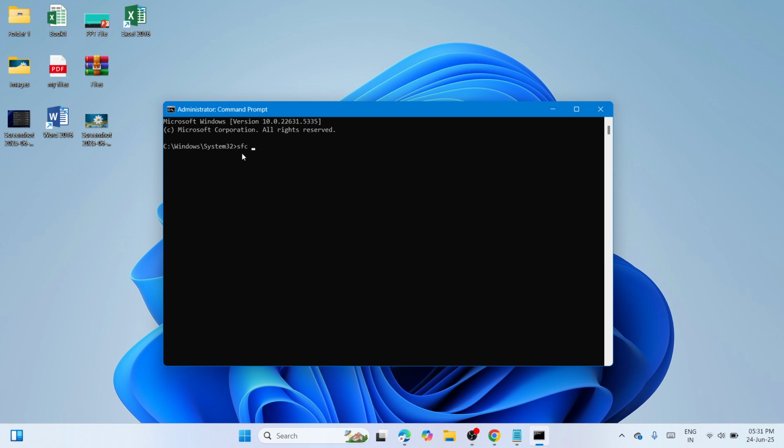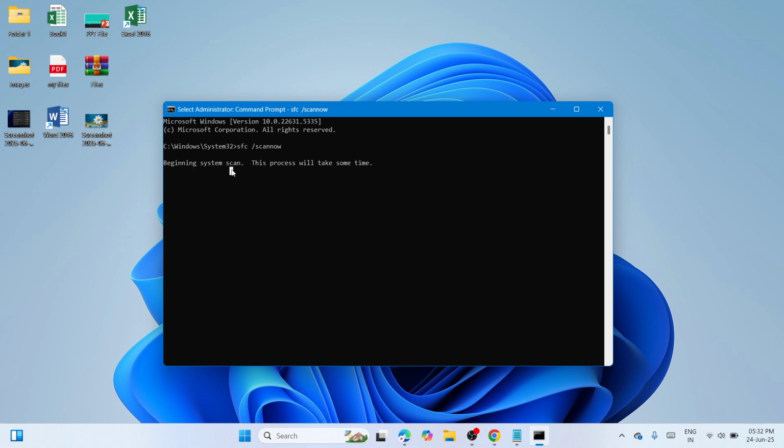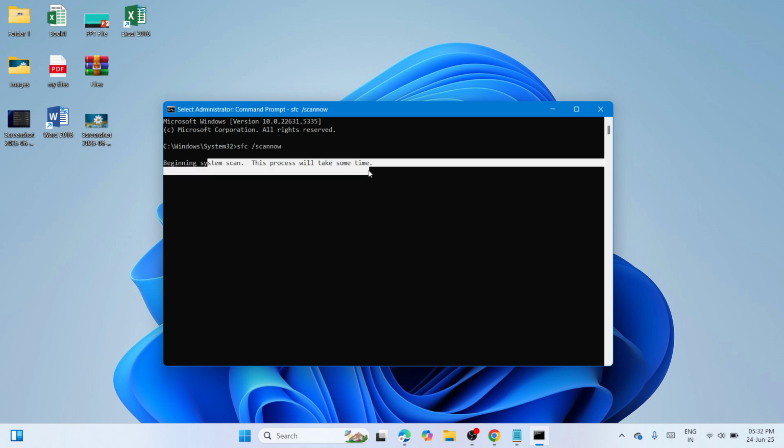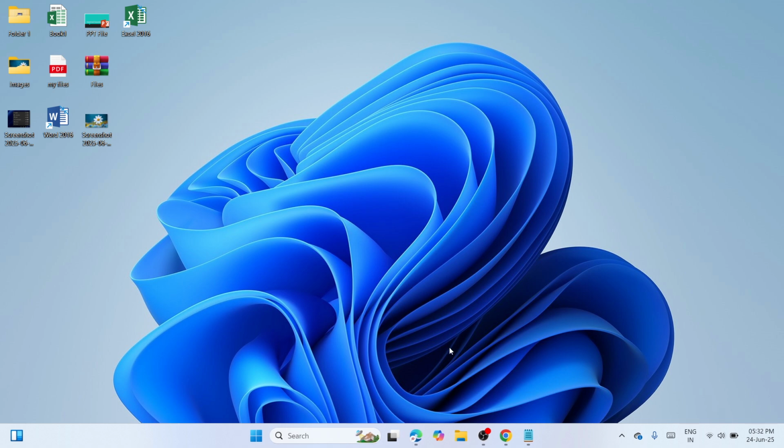Paste the command that I have given in the YouTube description. It is sfc space forward slash scannow. Click on the Enter key and this process will take some time, maybe 5 to 10 minutes. It will depend on your machine. Once the process is completed, close this window and restart your computer.